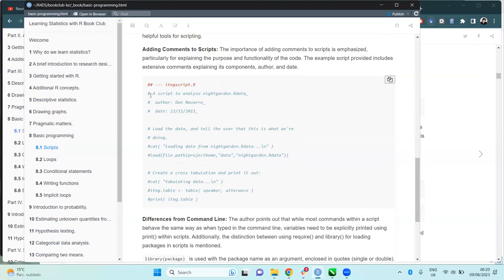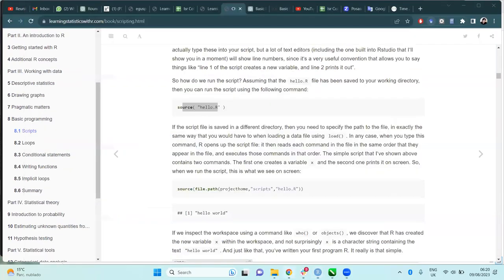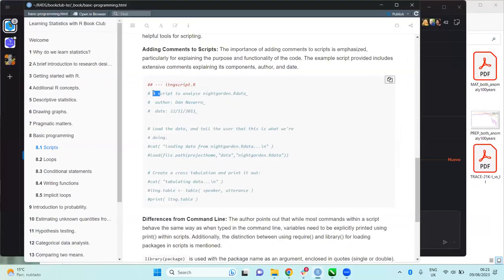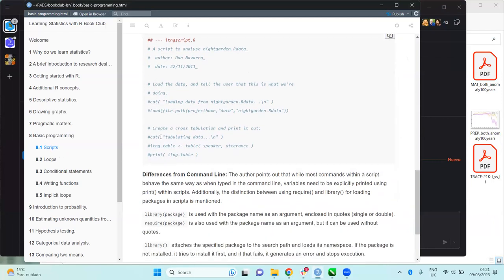This is done by putting this, what is this symbol? Do you know the name of this symbol? Oh yeah, this symbol before a text for commenting a whole script.